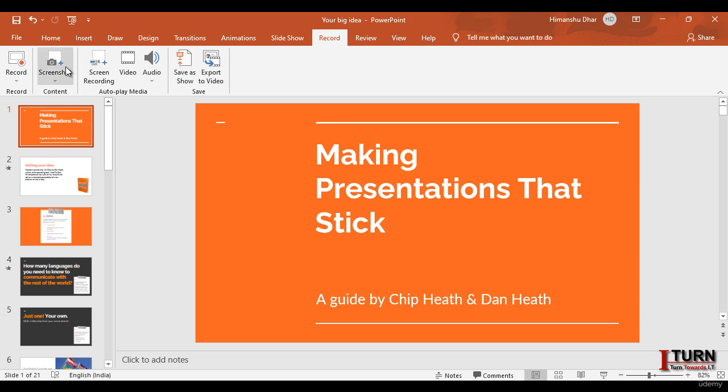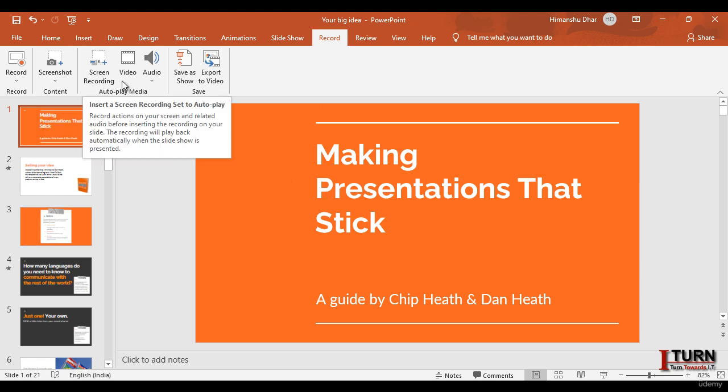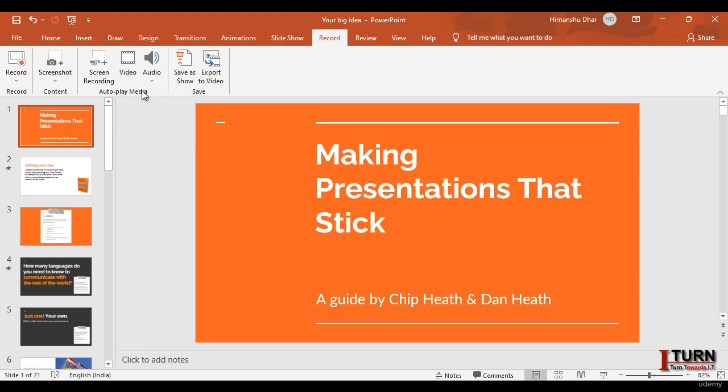Screenshot we know already, and this is the screen recording option. This is the video option. If you want to get any video in this presentation, you can get the audio as well. However, I'm not going to invest time into this because I have already made you understand. Now there is this option of save or show. It was possible previously also, but it is now given as an option in the record tab, which is quite impressive. Let me click over here.